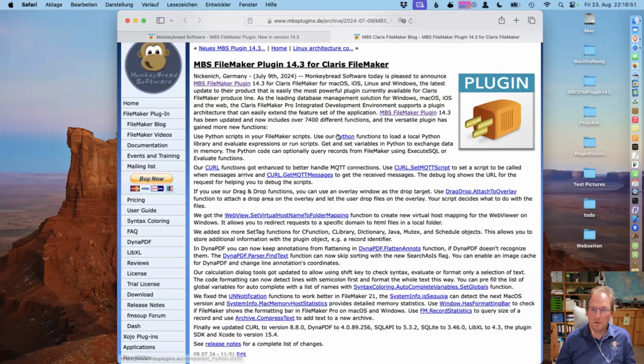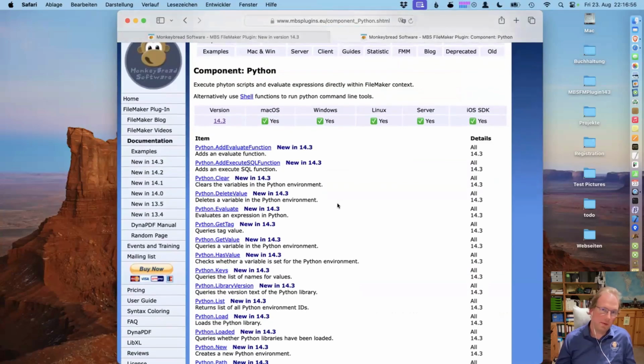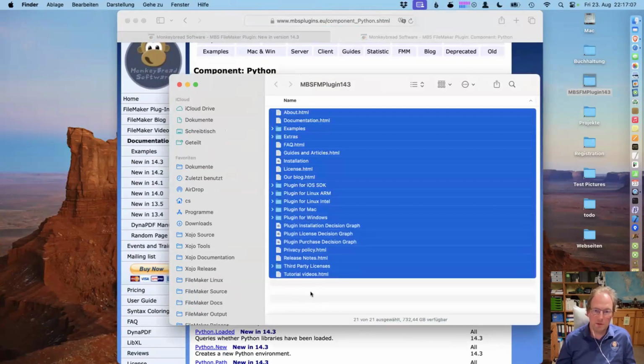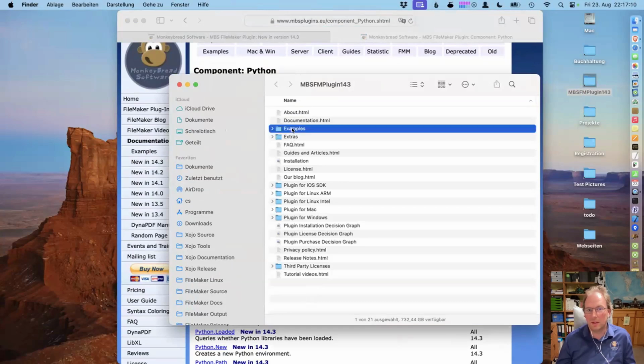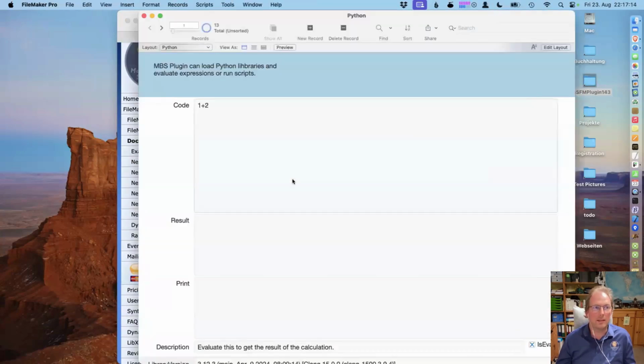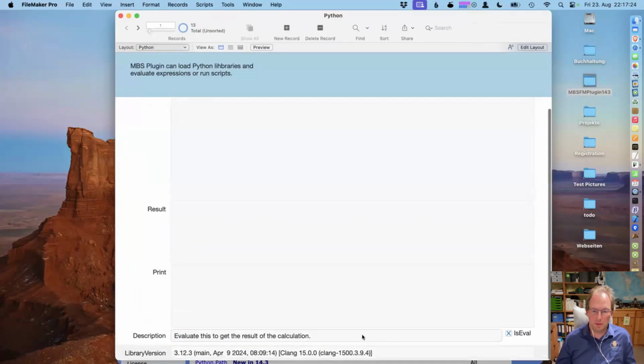And one user asked for Python. So you may be familiar that there is a programming language called Python, and you may want to use it in FileMaker. And so you are looking for a way to integrate it. And you can, of course, use our shell functions to just run your Python script, but you can also use it directly in FileMaker. Let's see, we have an example database. The example database will load Python.